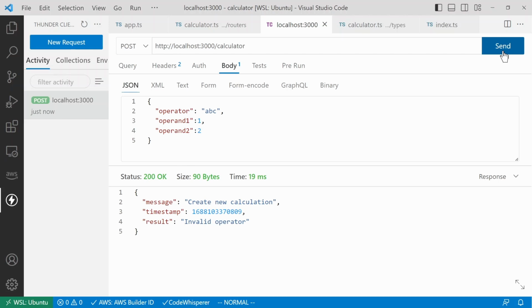But sometimes we may not want to respond back with a 200 status code if the operator is invalid. Also, if somebody forgot to include the operands, it may cause an issue. For example, if we only provide the operand 1, the result is null, even though the status says 200 OK.